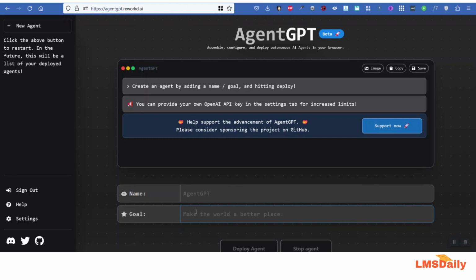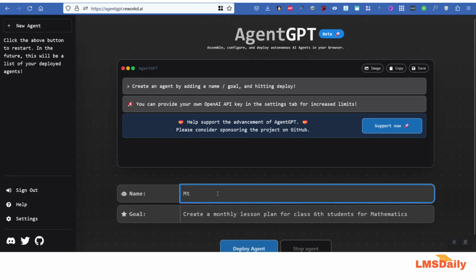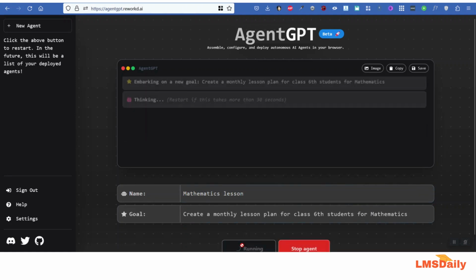So let me just put the goal here: create a lesson plan for class 6 students for mathematics. And I will put a monthly word here, so that it will create a monthly plan. And I will give it the name mathematics lesson. And all you need to do is just click this deploy agent button here.